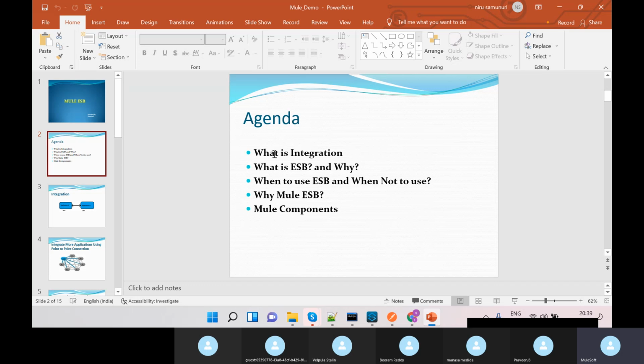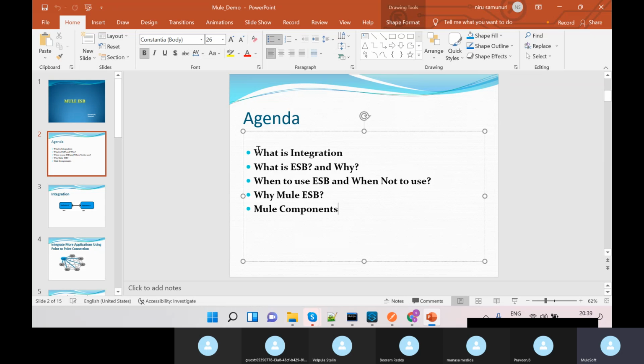I'll put some agenda points here. So what are we going to cover in this demo? I have put some points here. Once it is completed, we'll explain in Telugu also, you need not worry. So what is integration, what is ESP, and why is this ESP required in the present situation, and when to use ESP and when not to use ESP. That point also we'll discuss.